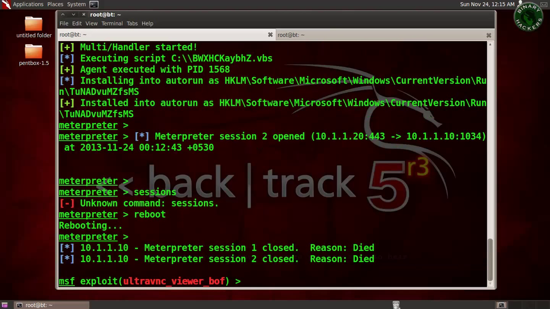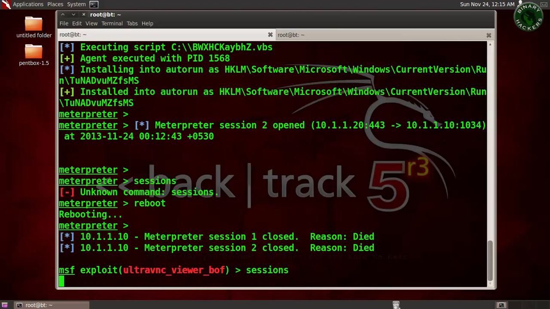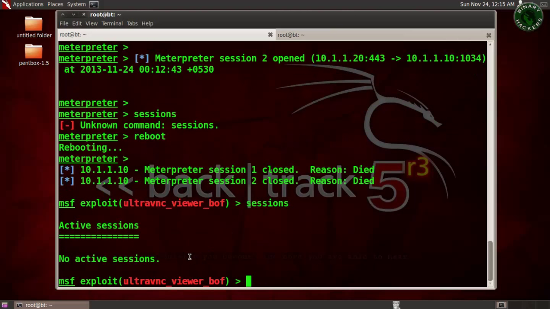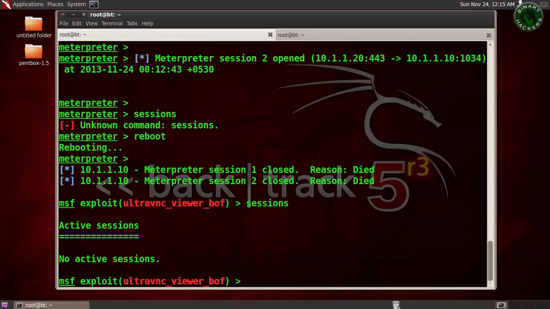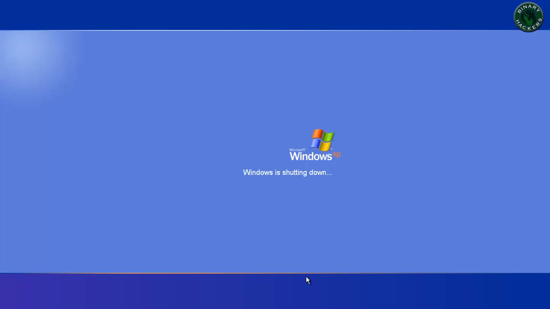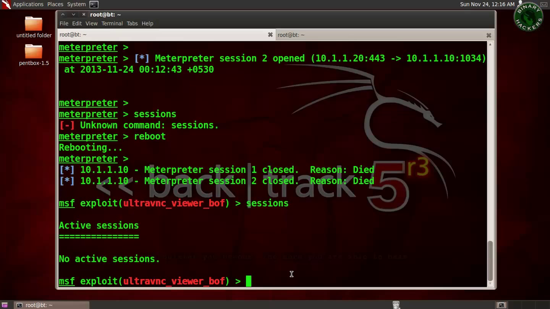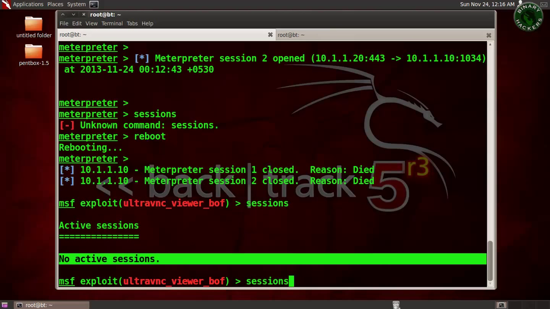Okay, now let's see sessions. There is no active session. Just note that point. Now our Windows system is shutting down, and when the Windows system boots up, the session will automatically be created in this Metasploit session. Let's see that there is no active session currently.